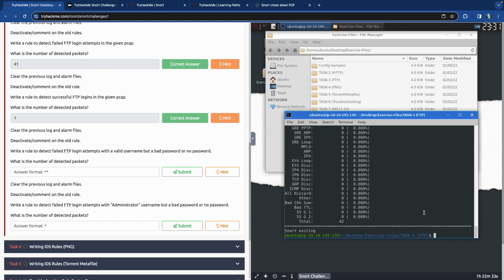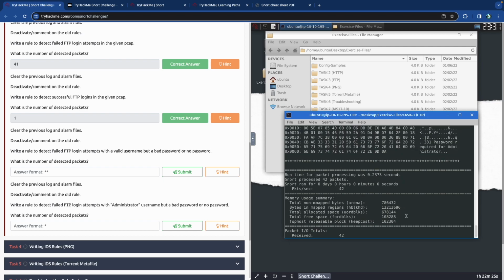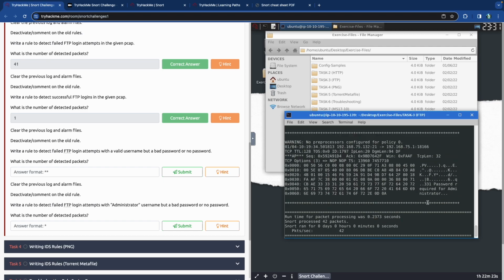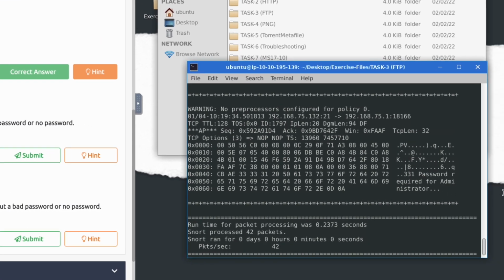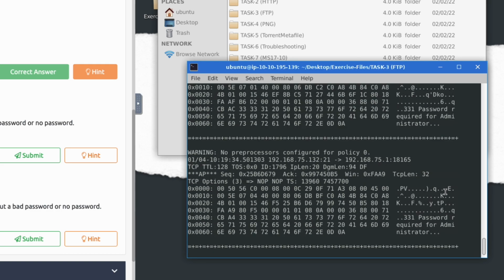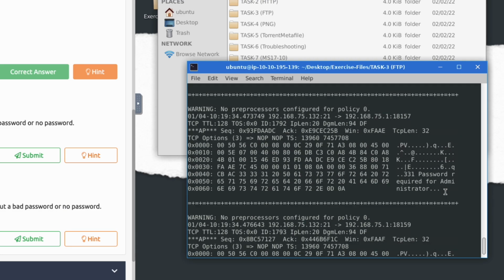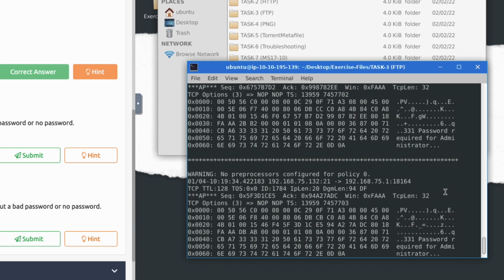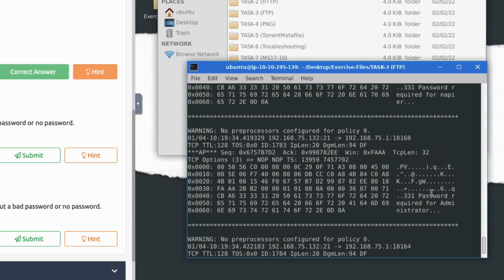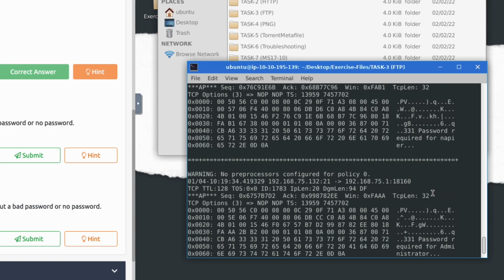And there's 42. Oh, you know what? I'm going to do that one more time with the hex option to see what we got here. Password required for administrator, password required for administrator. So there were 31 failed login attempts for administrator.